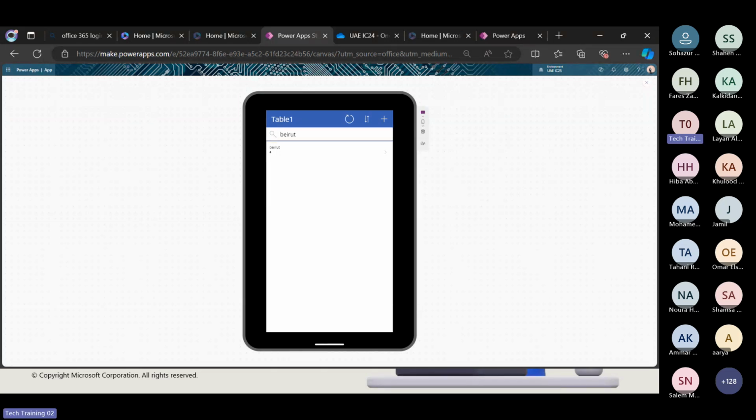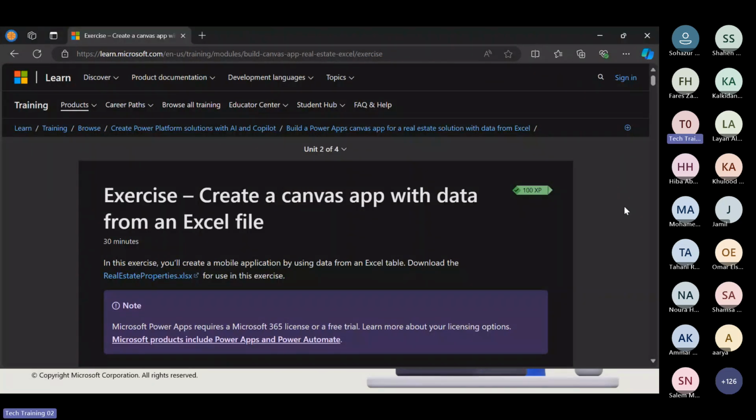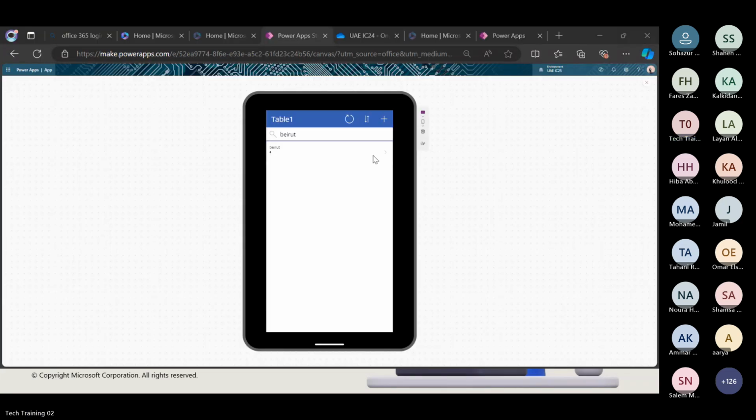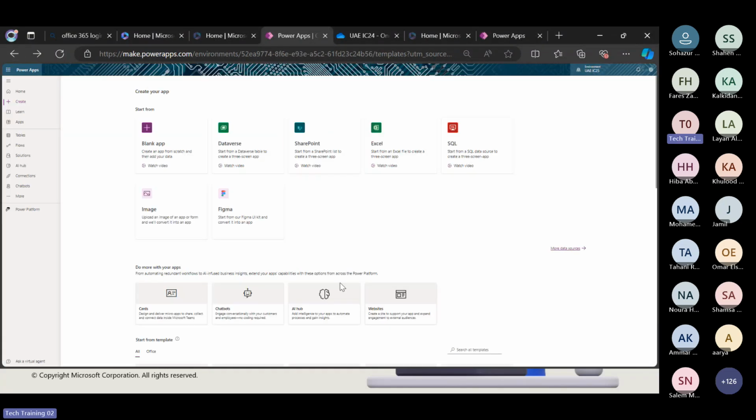So if you couldn't find the Excel file, I will open the link in front of you, so we can tell you where to find it. If you open the link, sorry, you will find here the Excel. So after the title, second line, real estate properties. You can press to download, then you can upload it to your OneDrive. Okay? So this is how we can create our app.